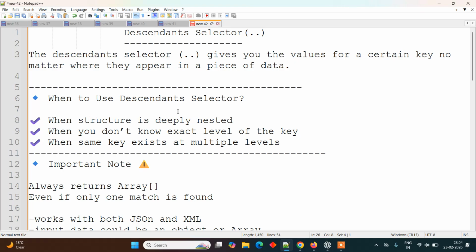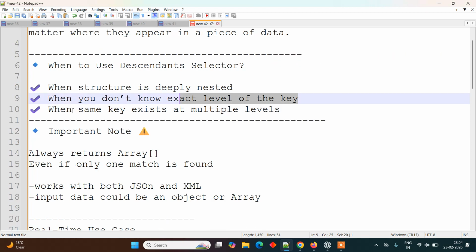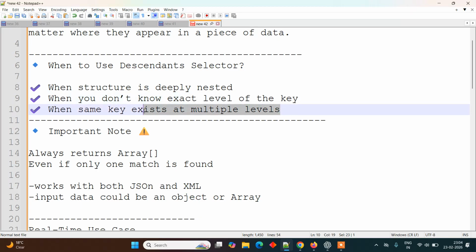Now, when to use the descendant selector? Basically, when a structure is deeply nested, in that case we can use it. And when we don't know the exact level of the key, in that case also we can use the descendant selector. And the last is when the same key exists at multiple levels or multiple places, in that case also we can go with the descendant selector.